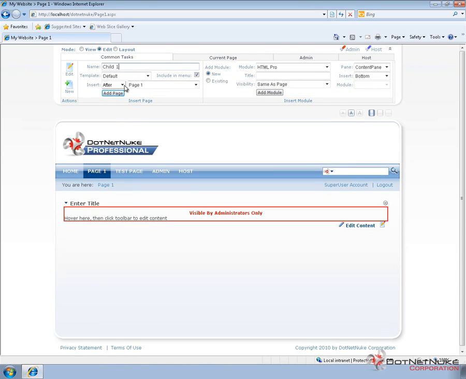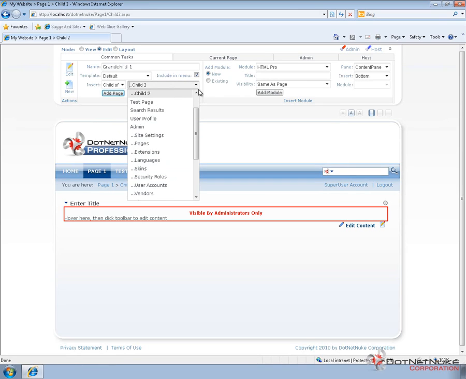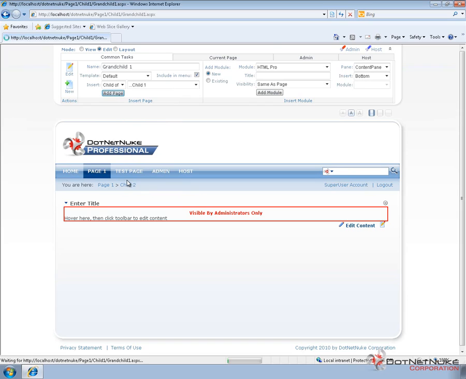Now I'm going to create a page called child 1, and I'm going to go ahead and make that a child page of that page 1 that we just created. I'm going to do the same with a page called child 2. And what you can see is we're starting to now build out a hierarchy of pages within our navigation. I'm going to go ahead and make an additional page underneath of child 1, and add that one. And if we were to mouse over the navigation, we would see that we have multiple levels of pages now within the hierarchy of our site.